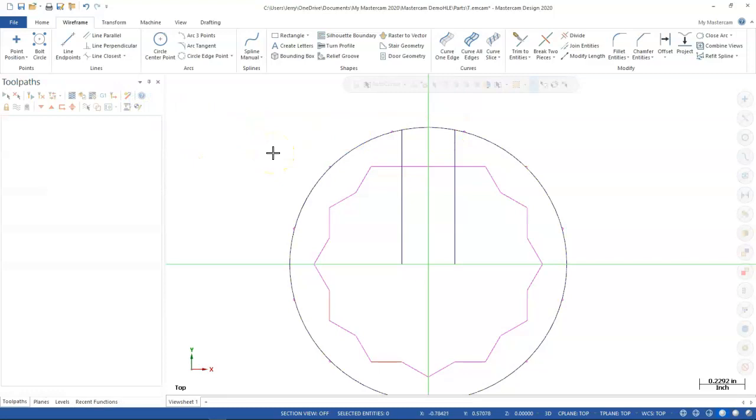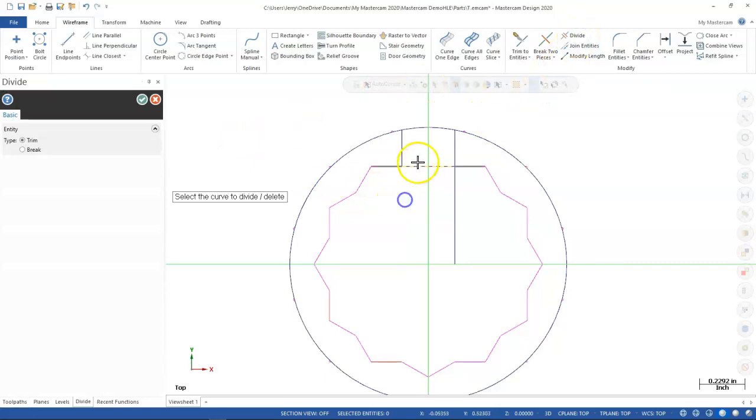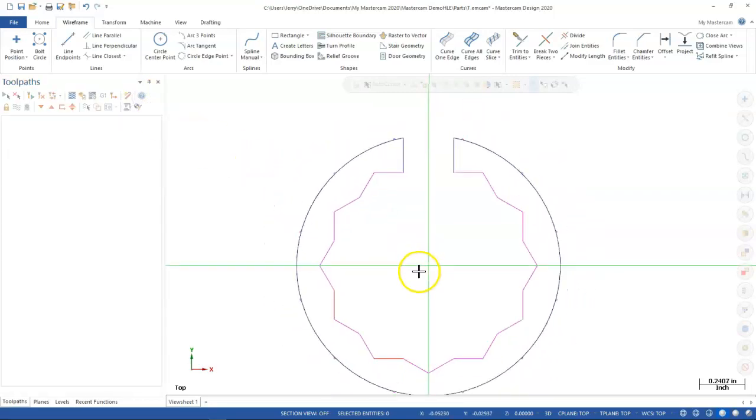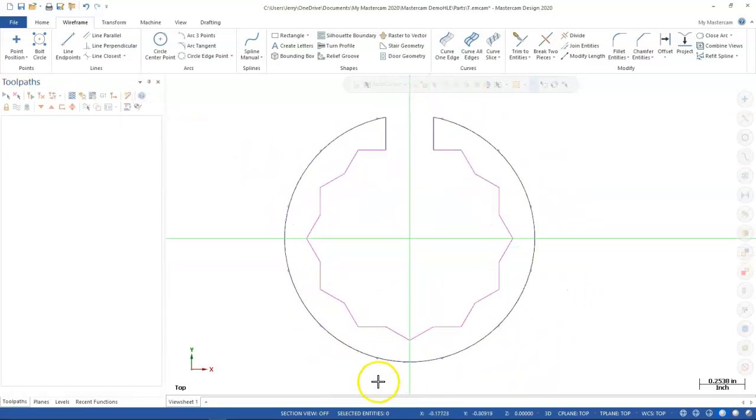All right, so let's go ahead with another divide. One of the reasons I like divide is that I'm used to just picking, and I can go ahead and grab all those geometries, make them go away. All right, so I have something that I'm a little more comfortable with than all of the star shape.